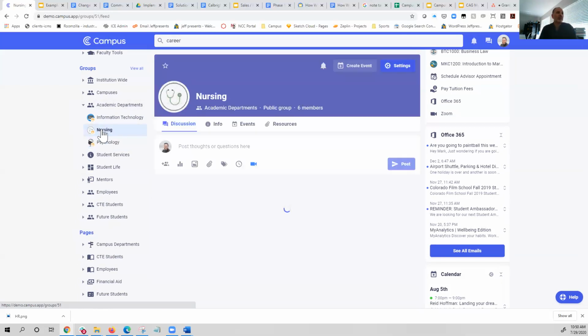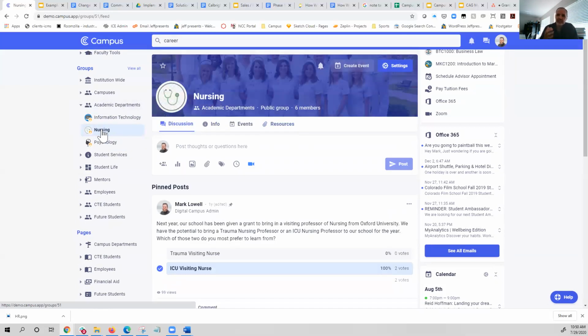In this case, we've got a nursing group, same thing. Nursing majors, nursing minors might be automatically added here. Nursing faculty might also be added here. At that point, the administrator of the group is quite often the administrator for the department. Someone who wants to be able to communicate announcements, information, updates with people along the way.